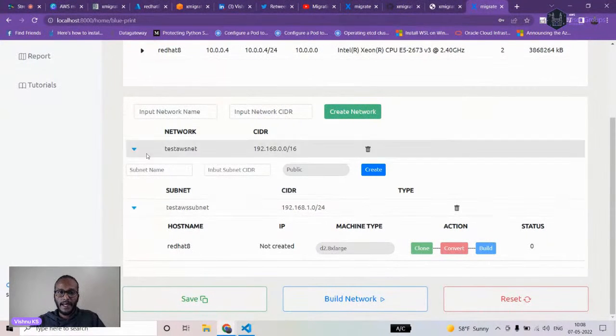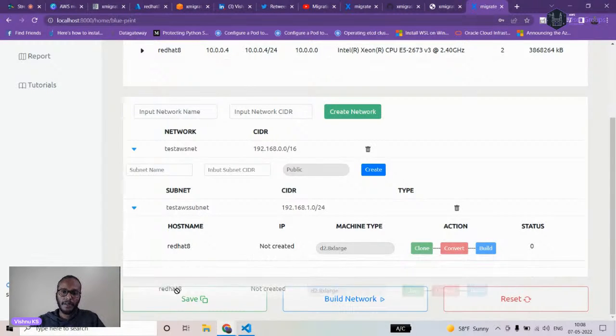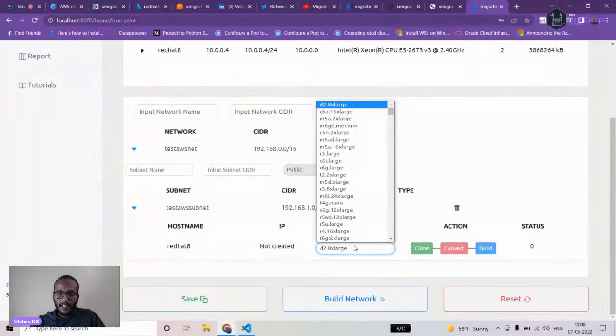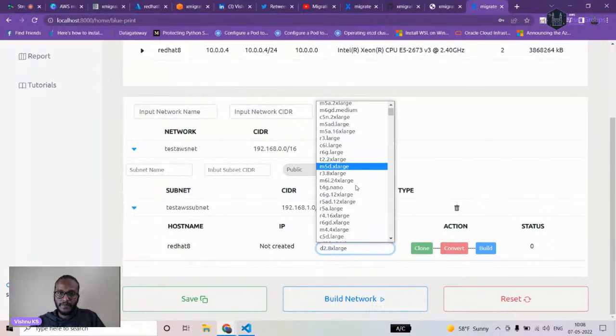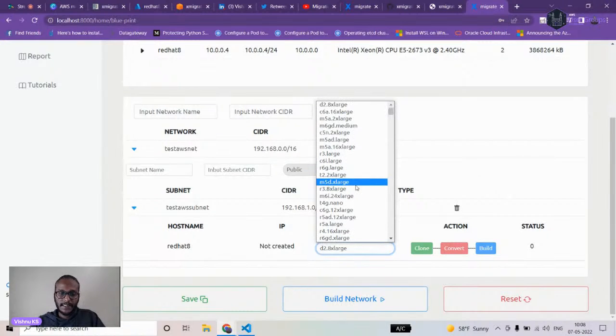If you want to create another subnet, you can go ahead and create it and map some VMs to that subnet. You can just drag and drop by clicking the row. And if you have to create another network, you can do that, and if you want to move some VMs there, again you can drag and drop. That's it. And here for the instance type, I'm going to select T3 medium.